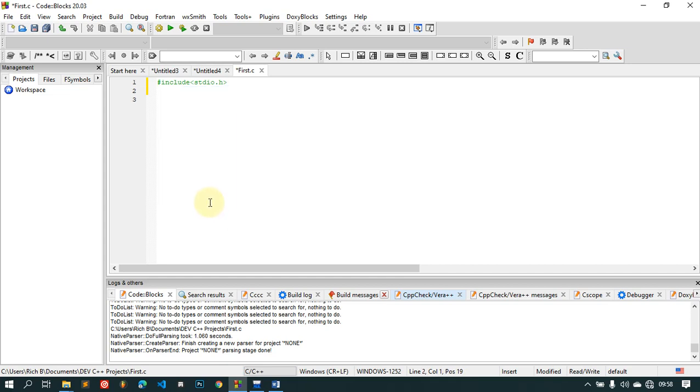Now this up here is a header. A header is simply a library. When we talk about a library, let's come to our normal real world where we get books and study them. A library contains books, and the same thing applies in this case. Here, include stdio.h simply means include the standard input output header.